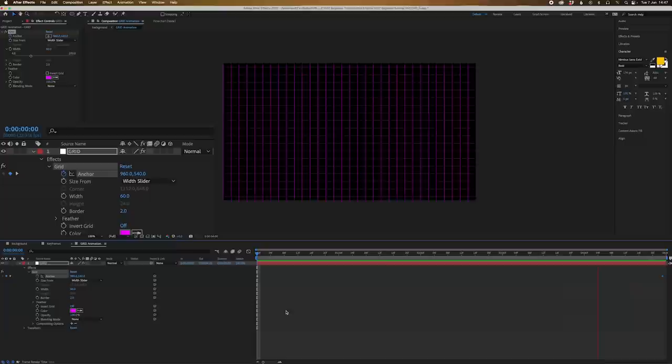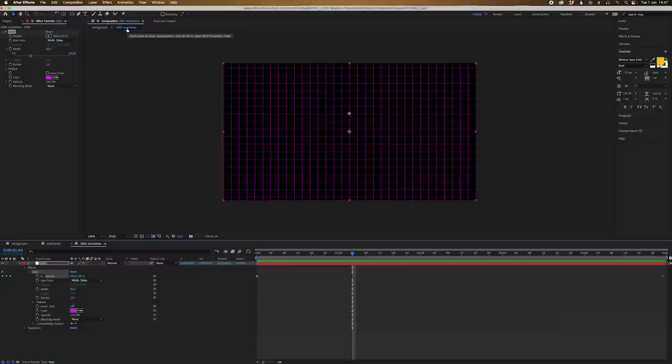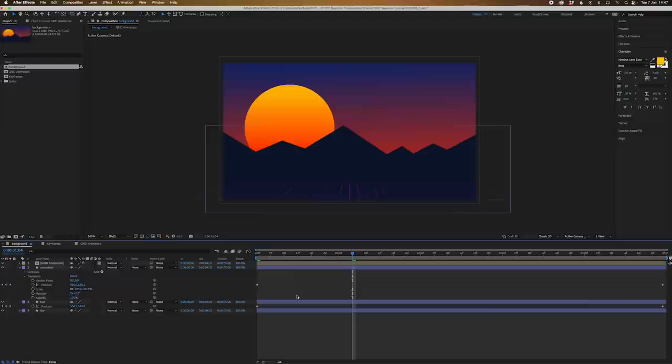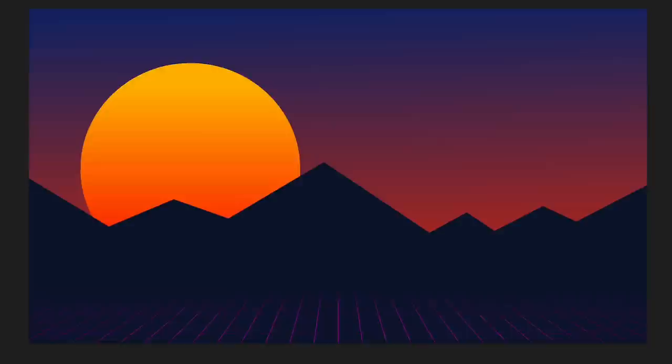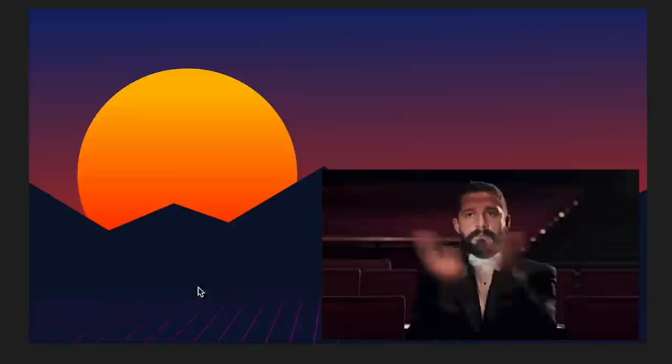All right, so let's go back to the background. You can go up here where it says grid animation and then go to background. Alternatively, you can go back to the project here and go to background, and that'll bring you back here as well. But you can also go up the top here, where you can go backwards and forwards to any composition that's connected to another composition. You can jump between the two compositions, as it were. So here we go. There we go. You created your first animation and your first background.